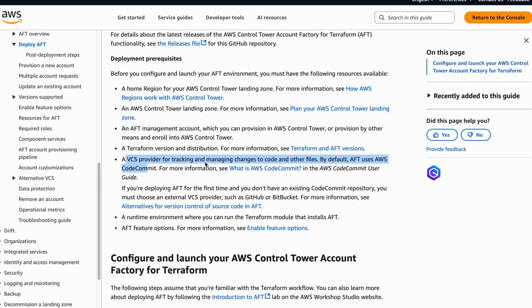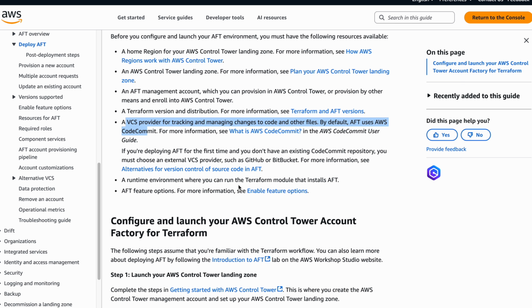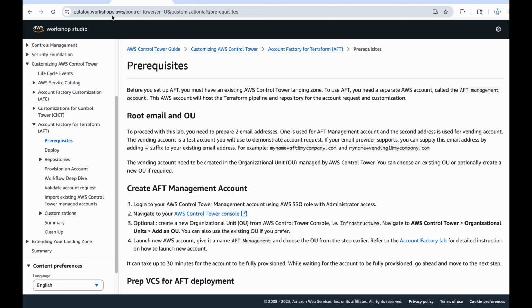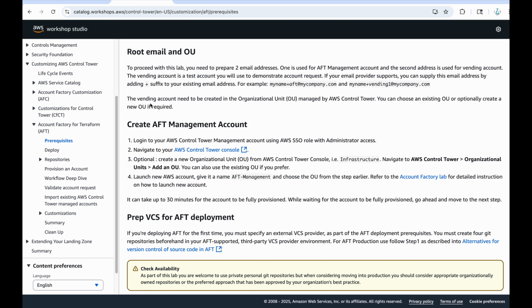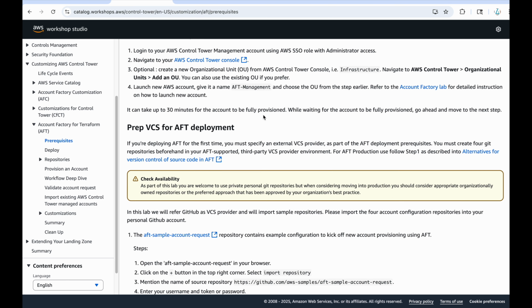But you just need to define that, like GitHub, GitLab, or whatever it is. And then a runtime environment, simple, your local machine from where you can run your Terraform modules. So they have their workshop also to set up this AFT environment now. So we have already created this and created the AFT management account also.